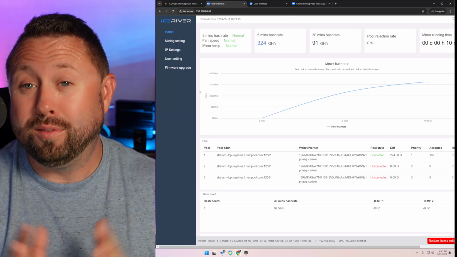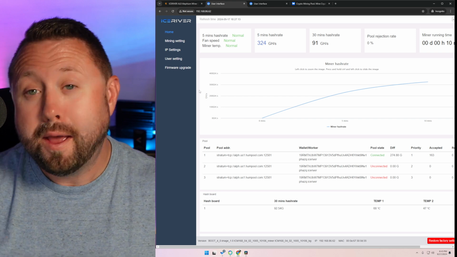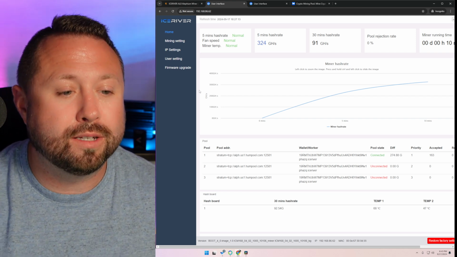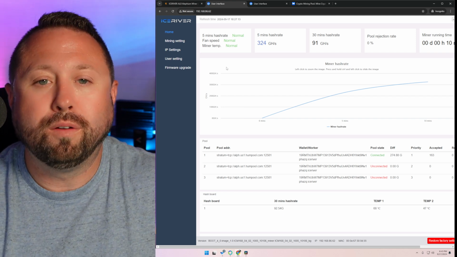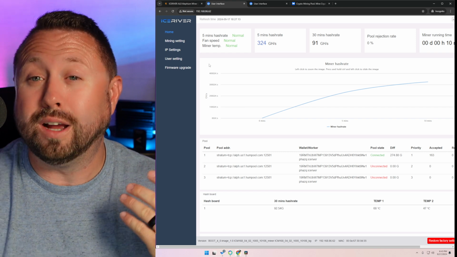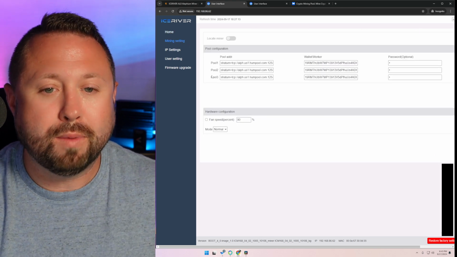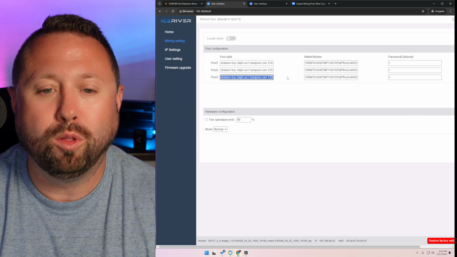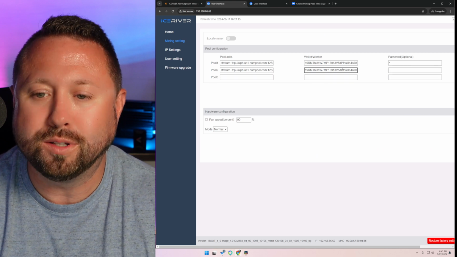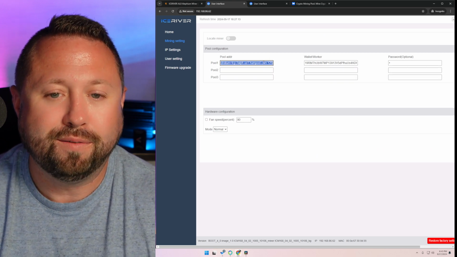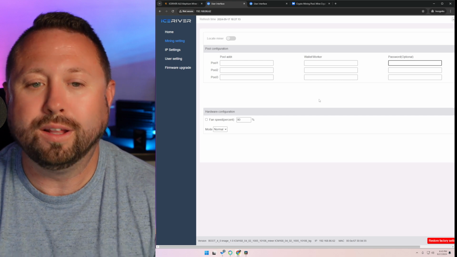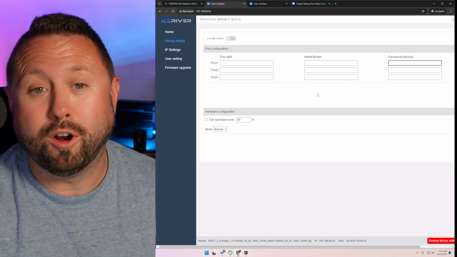We've accessed the unit. We haven't made any configuration changes, but we're going to set this up to solo mine. First thing we're going to do is find a pool. So I'm going to go into miner settings and eliminate all the pool information in here because we're not going to use this. This is kind of the factory default, probably IceRiver's wallet, and we don't need them earning crypto on our behalf.